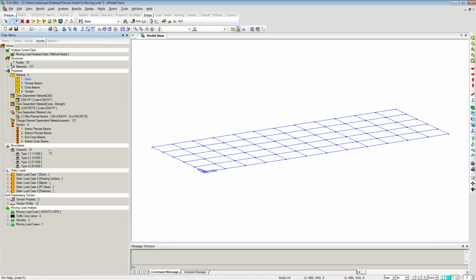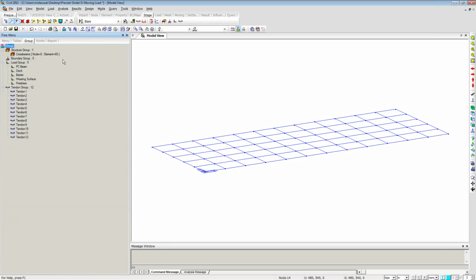Okay. So we're done with this. We're moving to construction stage. Okay. For this one, I'm going to group and create one structure group. I click new, I call it all. Turn off my caps lock. Okay. And then select all and apply to all.